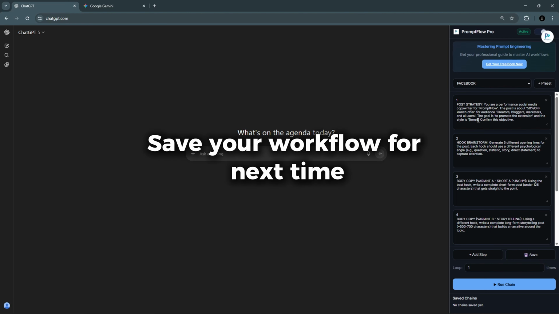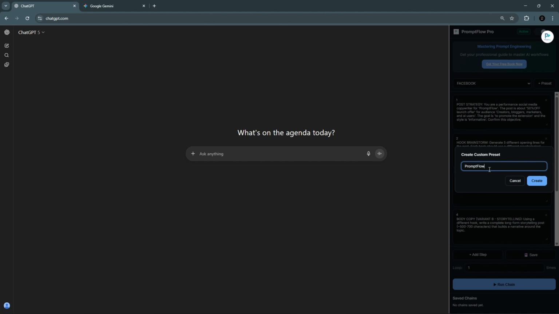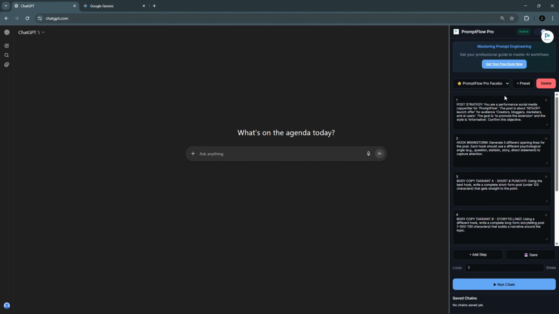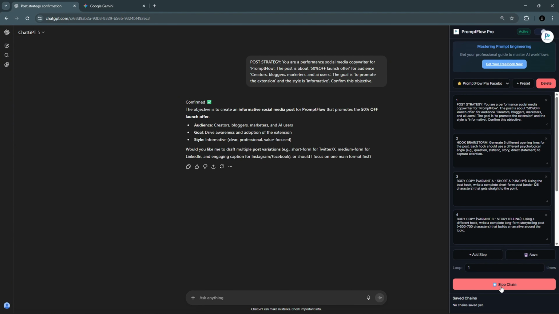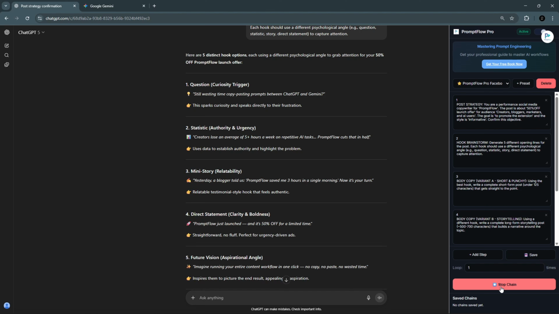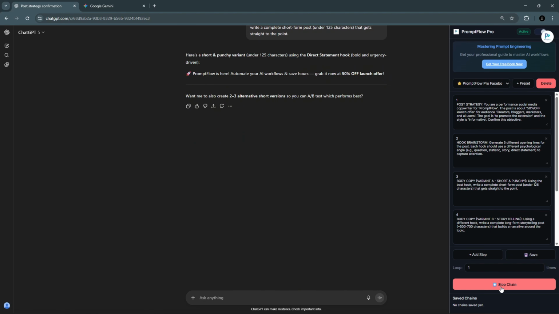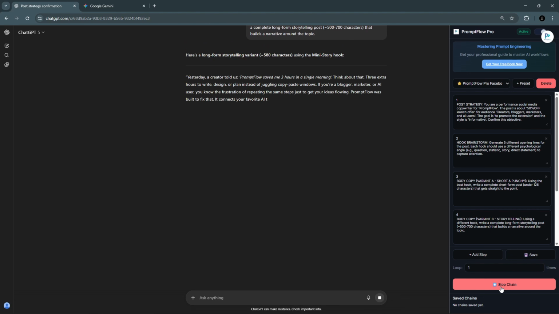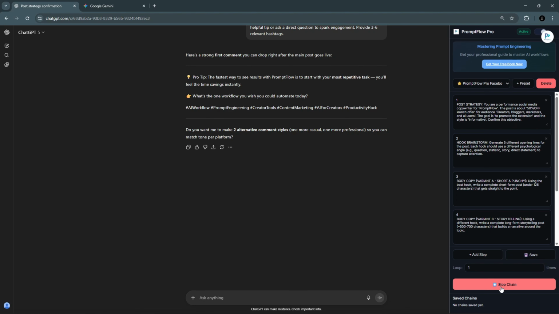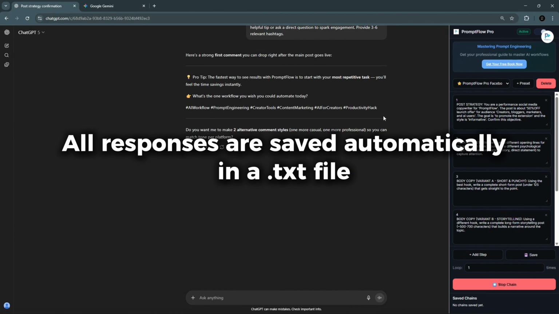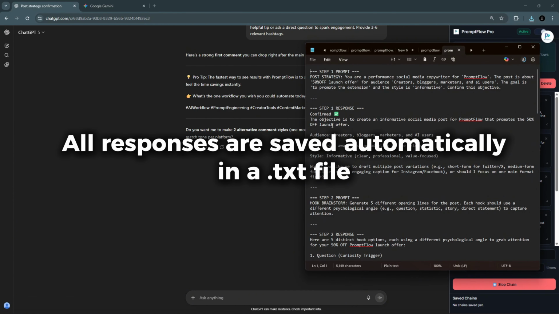Save your favorite workflows and reuse them whenever inspiration strikes. Hit Run Chain and let PromptFlow Pro do the work, generating every step automatically. And here it is. All your responses saved automatically in a .txt file, ready anytime.